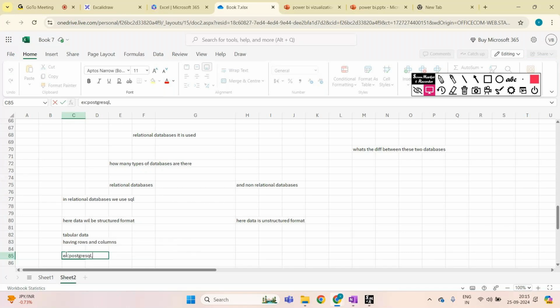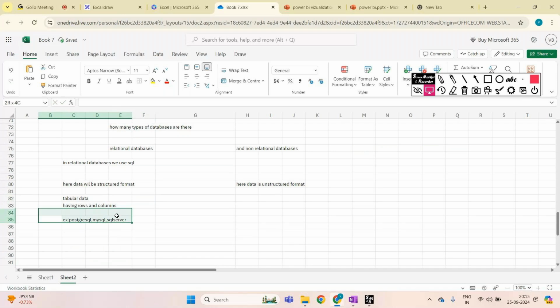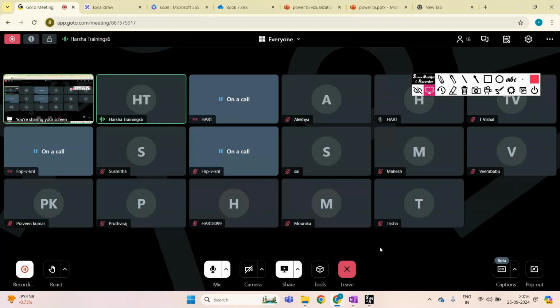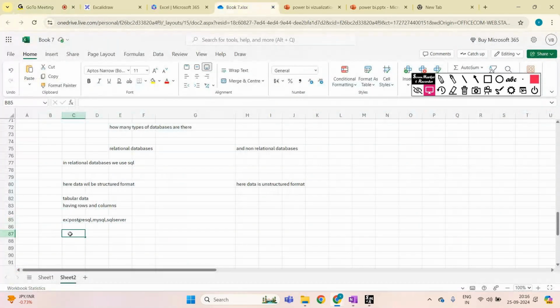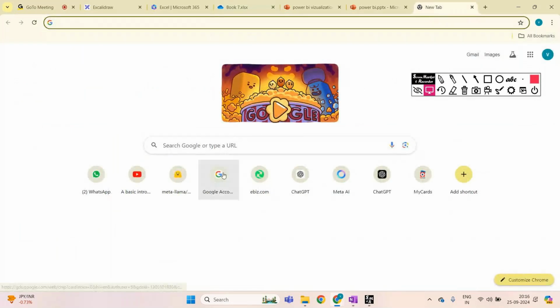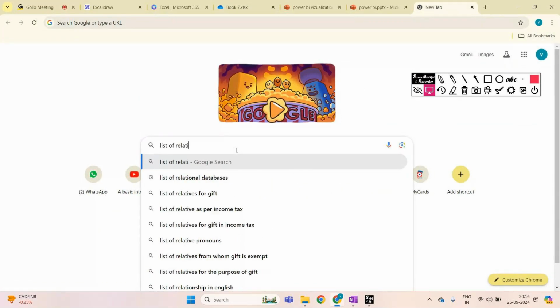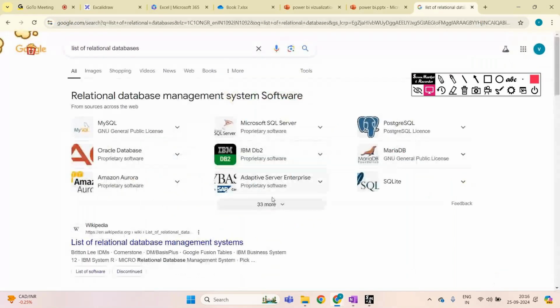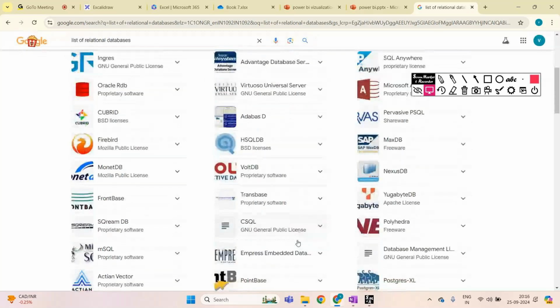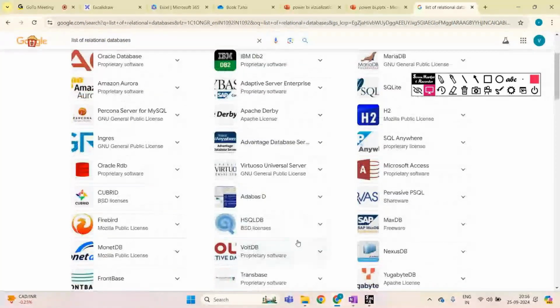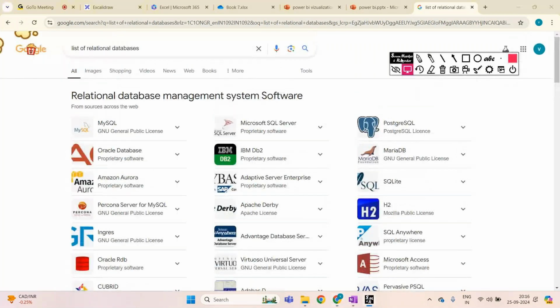SQL, MySQL, Oracle database, these things. Any one of you, please? Hello? No one? How many of you are aware of PostgreSQL, MySQL, SQL Server? These were relational databases. Okay, fine. See, this is the list of relational databases.